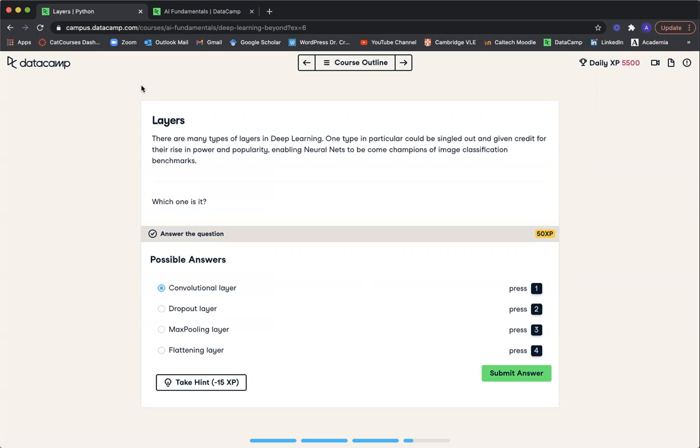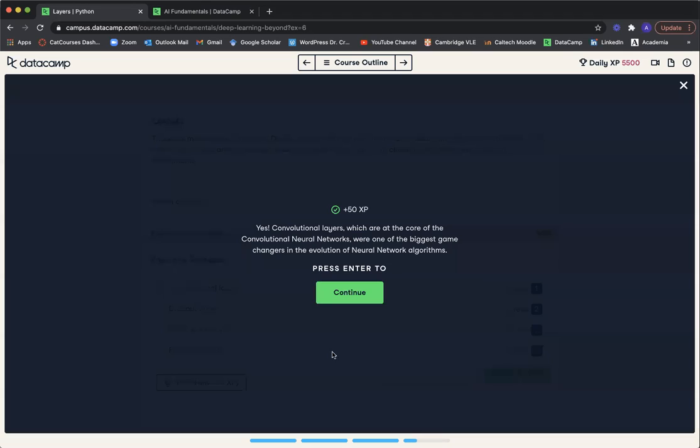There are many types of layers in deep learning. One type in particular could be singled out and given credit for their rise in power and popularity, enabling neural nets to become champions of image classification benchmarks. Which one is it? And we have 4 possible answers: convolutional layer, dropout layer, max pooling layer, and flattening layer. And the correct answer is convolutional layer.